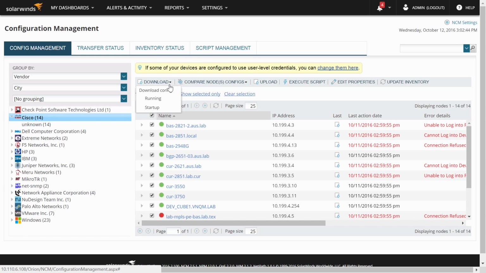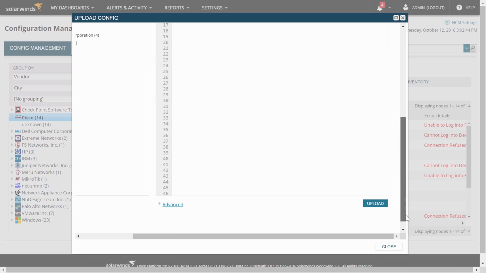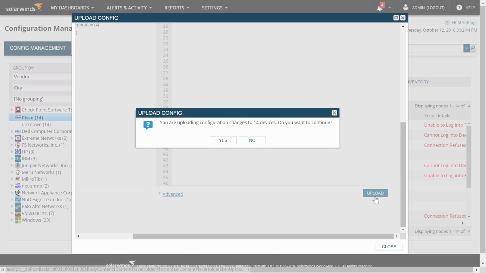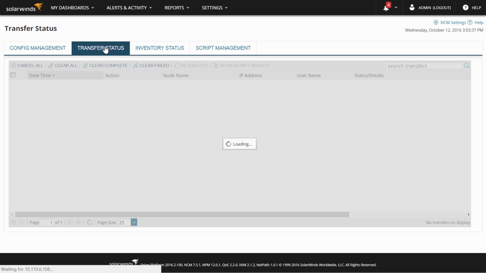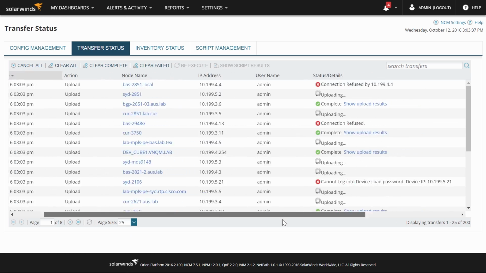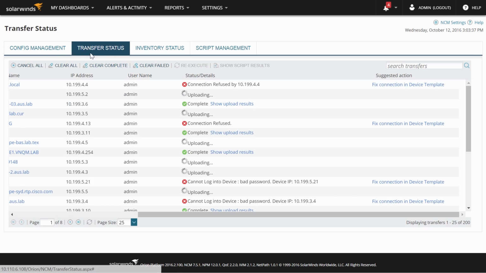You can either upload or download configurations, compare them, and even run a configuration change report. Clicking the Upload button allows you to run a command, no CLI needed. Just enter the command and click Upload. NCM will ask you to confirm the action. Once you have executed an action, you can verify the results by looking on the Transfer Status tab. Scroll to the right and click Show Upload Results.